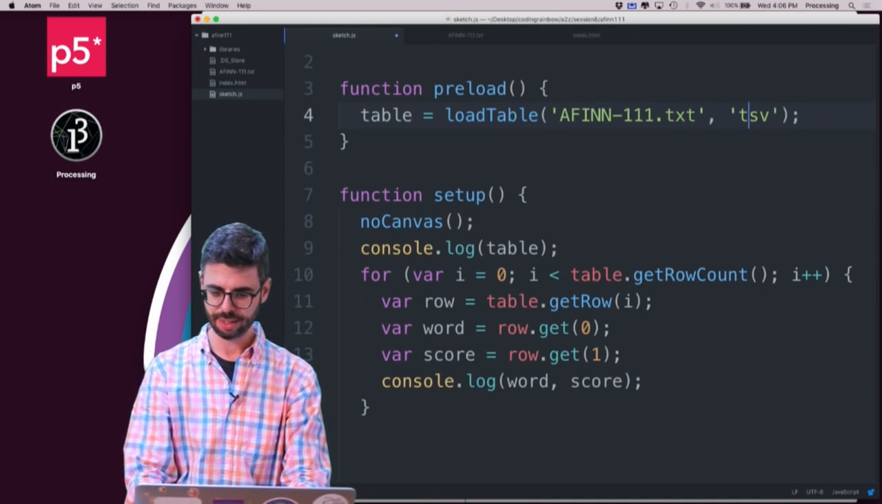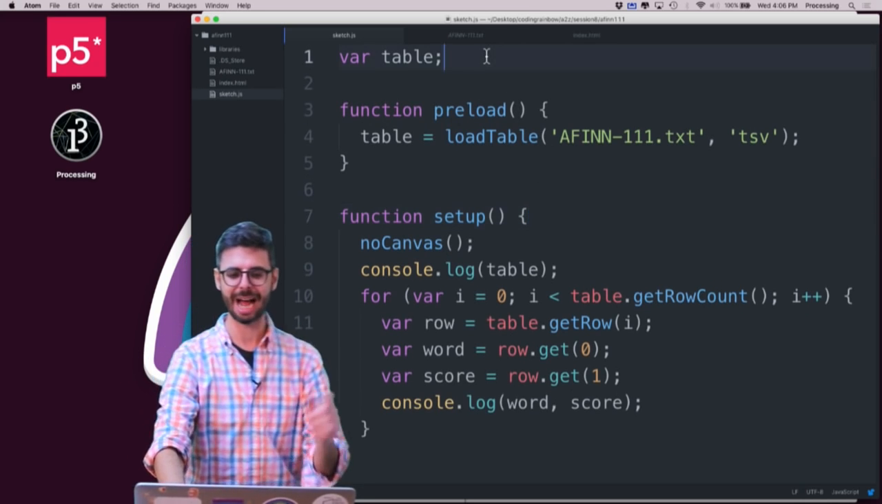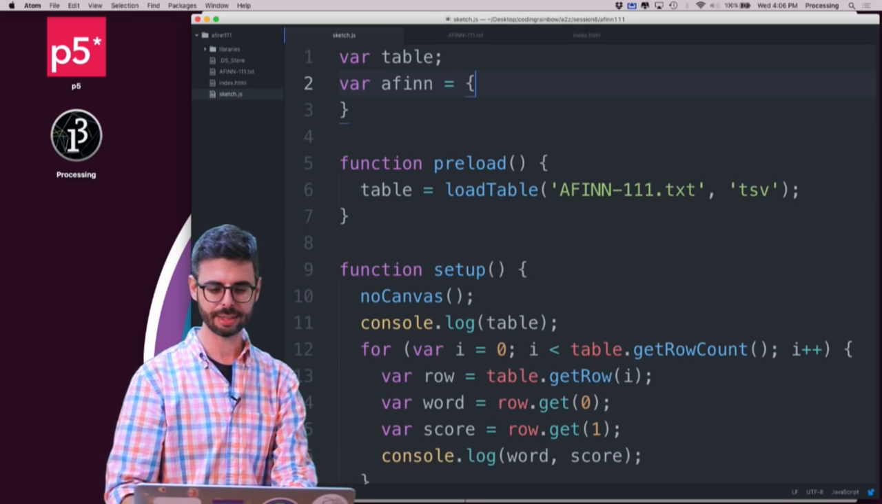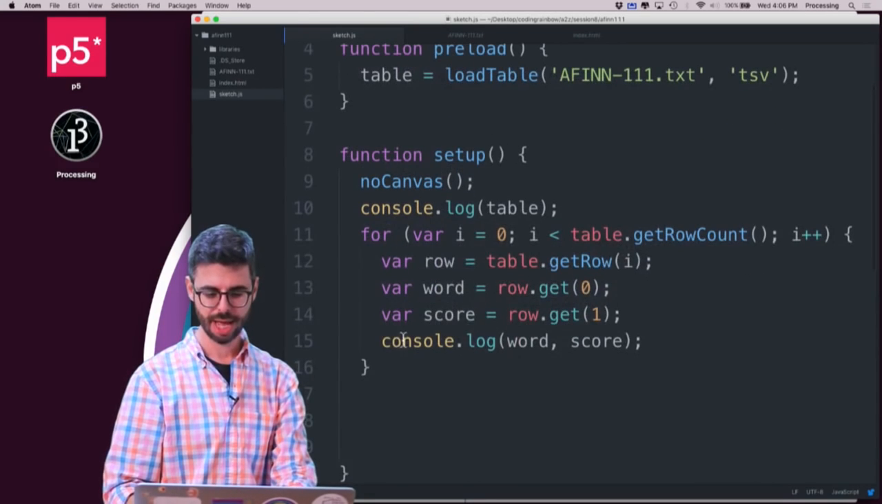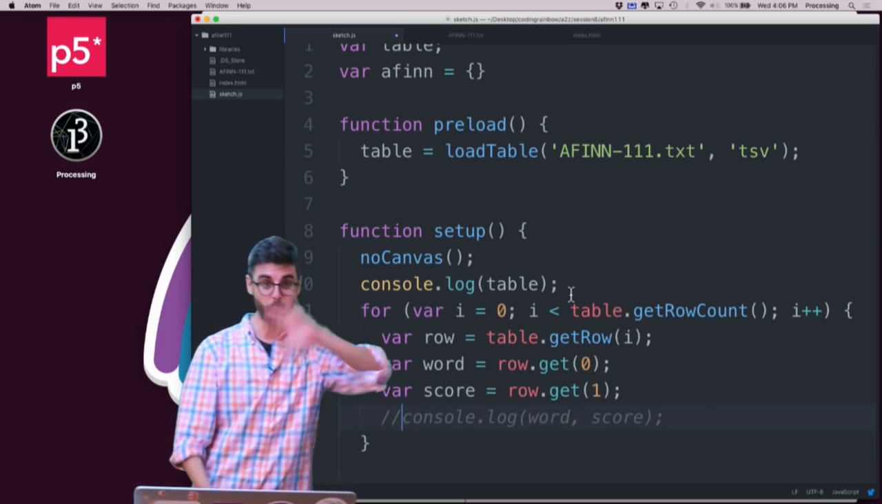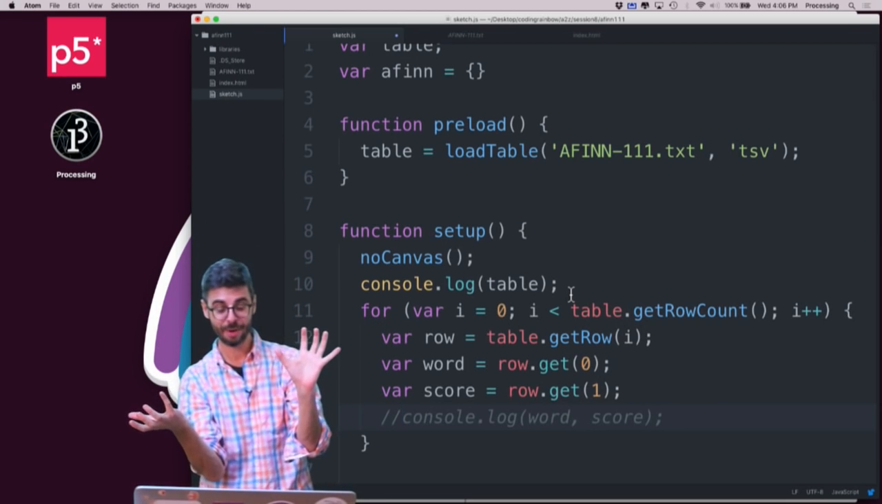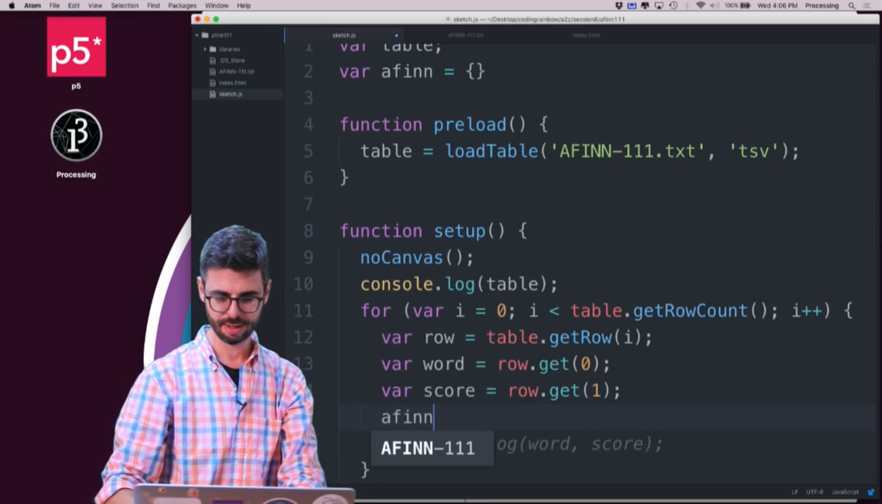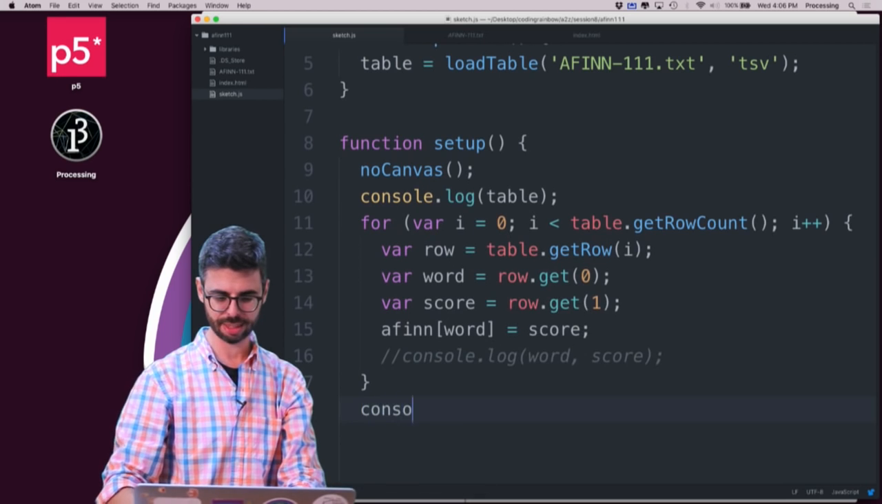OK, so tsv. Great. So now what I want to do is I'm going to make an object called the AFINN, and it's an empty JavaScript object. And what I want to do is put in that object the word as the key, the number as the value. Word is the key, number is the value. So I'm going to say AFINN word equals score. And then at the very end, I'm going to say console.log AFINN.